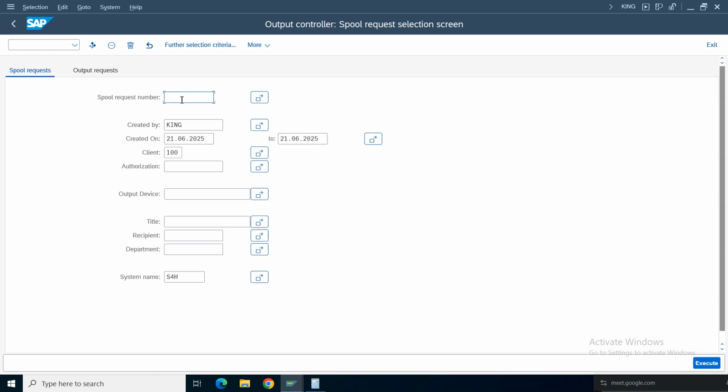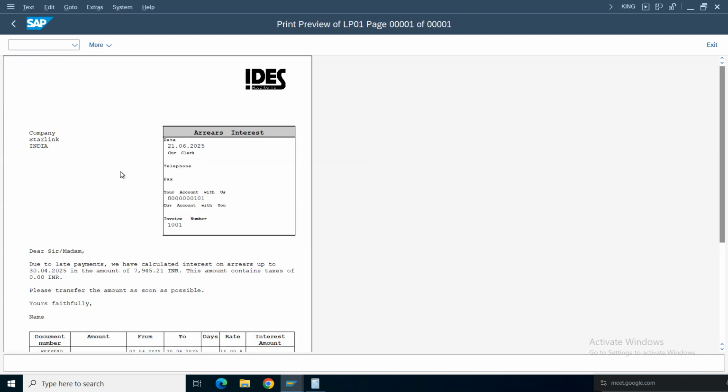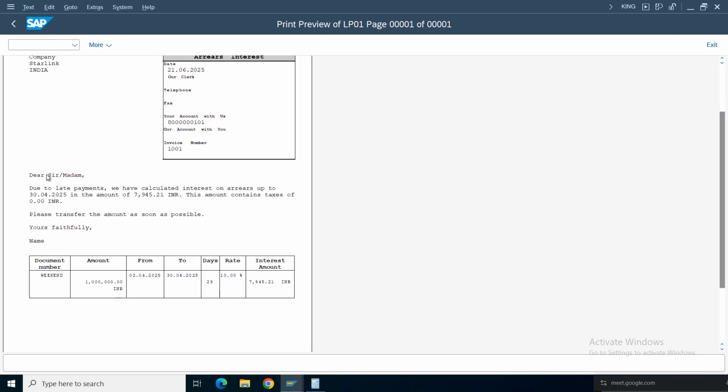12497. Execute. So the system is giving some spool here. Double click here if you want. Now we just read the description. Company Starlink and the date and the customer and the invoice number details. Dear sir, madam, due to late payments, we have calculated interest on arrears up to 34/2025 in the amount of 7945.21. This amount contains taxes of 0.00 INR. Please transfer the amount as soon as possible. This is fine, sir.